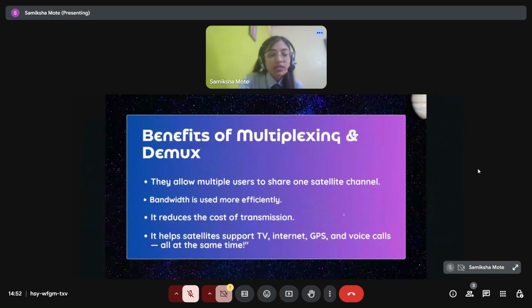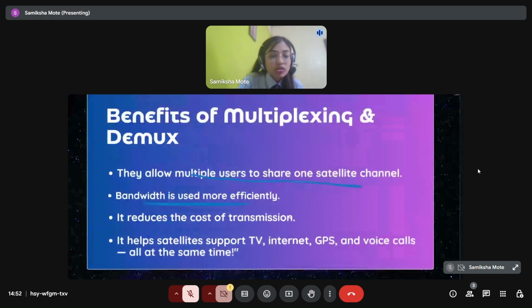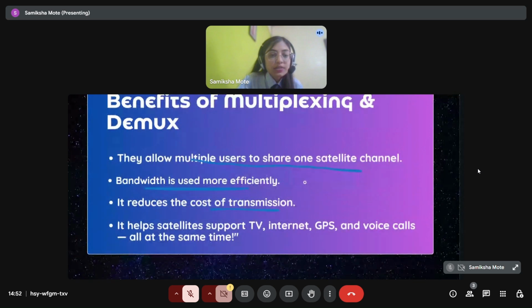What are the benefits of this multiplexing and demultiplexing? So they allow multiple users to share one satellite channel. Bandwidth is used more efficiently. It reduces the cost of transmission and it helps satellite support television, internet, GPS, and voice calls all at the same time.